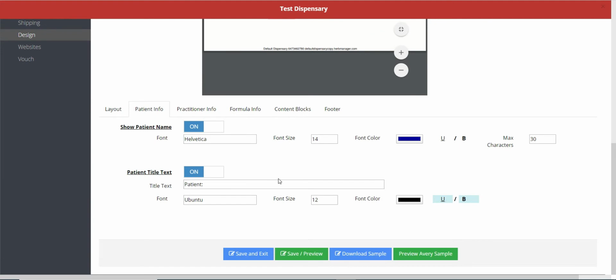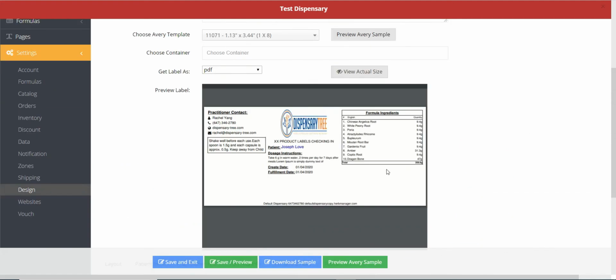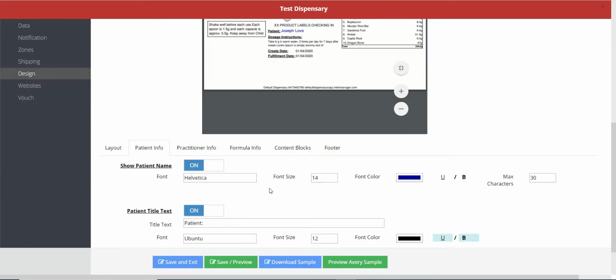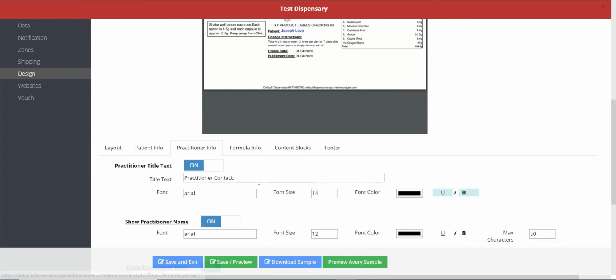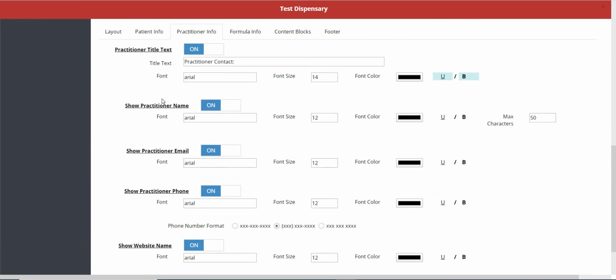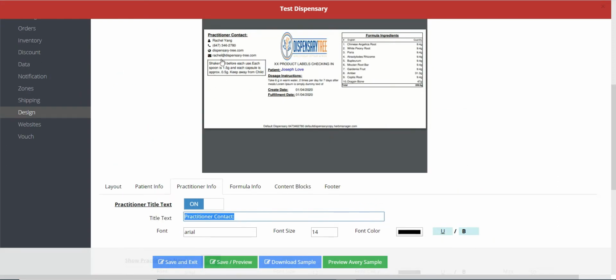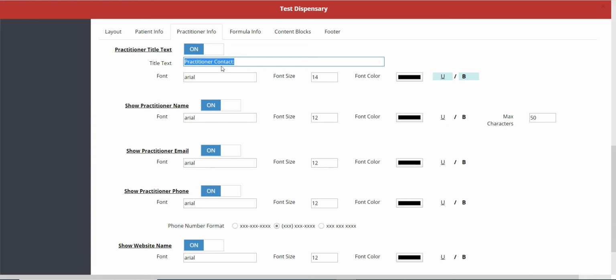Okay, and you can specify the max characters in there. So we don't want it to kind of go all the way to the end. So you can specify how many characters you want to fit in there so it doesn't overlap on anything. And then you have the same thing with the practitioner info. So with the practitioner info, we have the title, practitioner contact. So here, practitioner contact. We can turn that off. We can turn everything on and off.